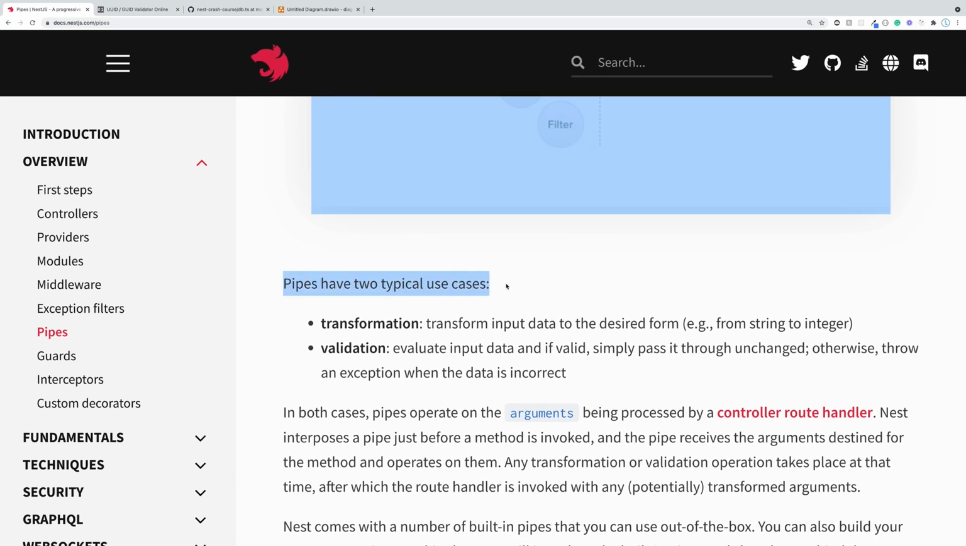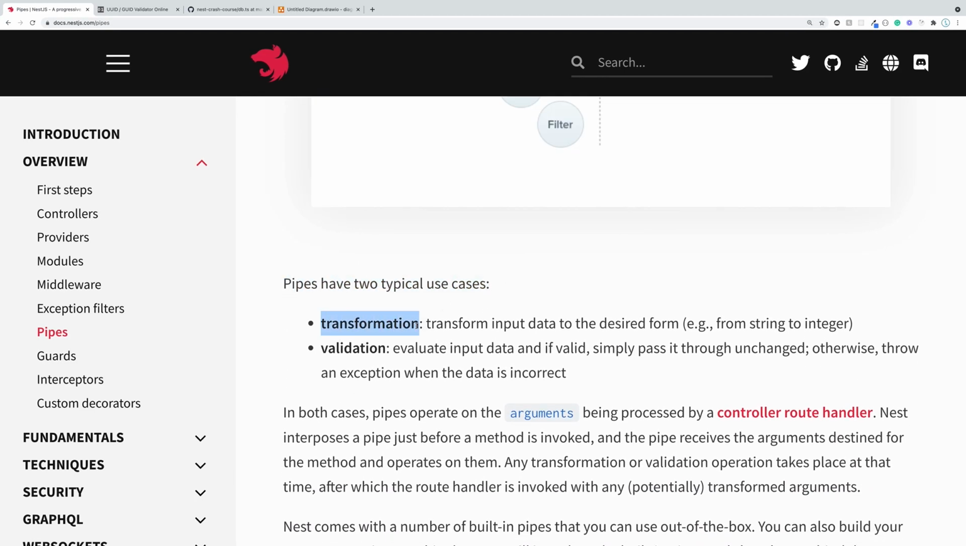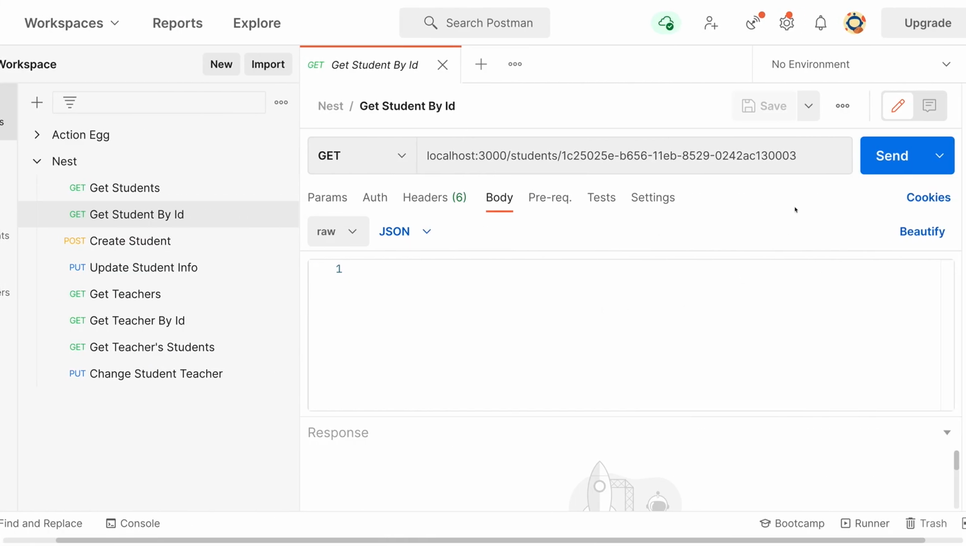So there's 2 typical use cases. We have transformation, which transforms the input data to the desired form. So we can transform it from a string to an integer. And this could be very desirable, especially if we're using some sort of SQL database that stores the ID as a number. So let me quickly illustrate this.